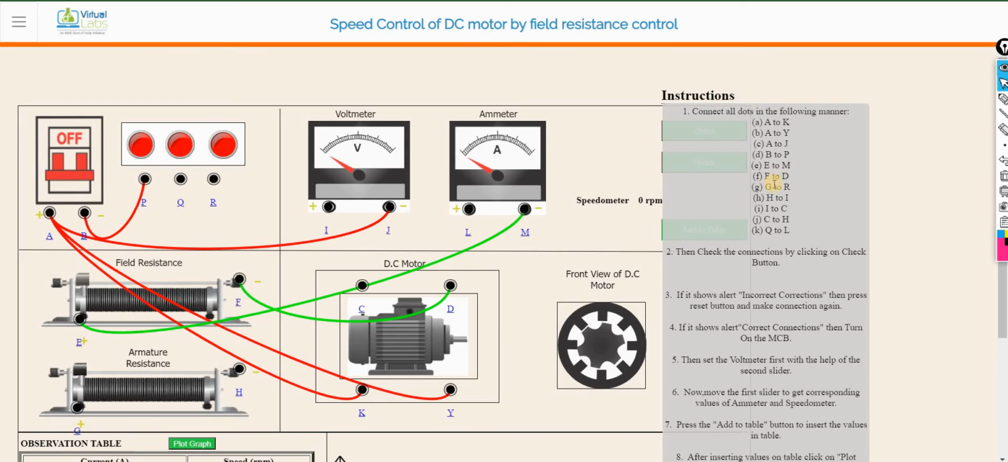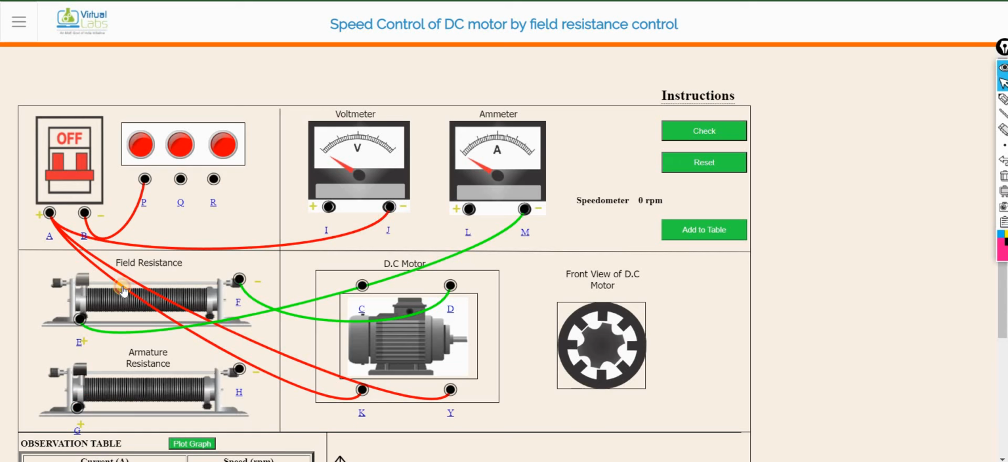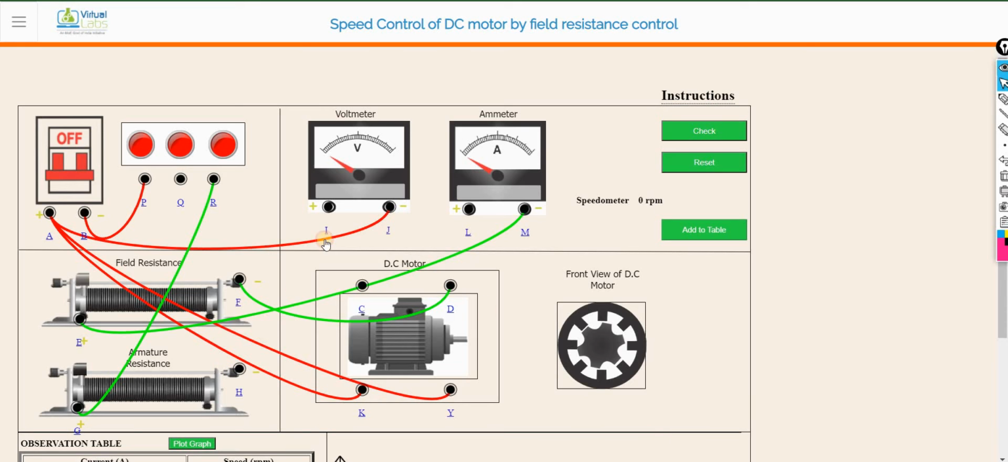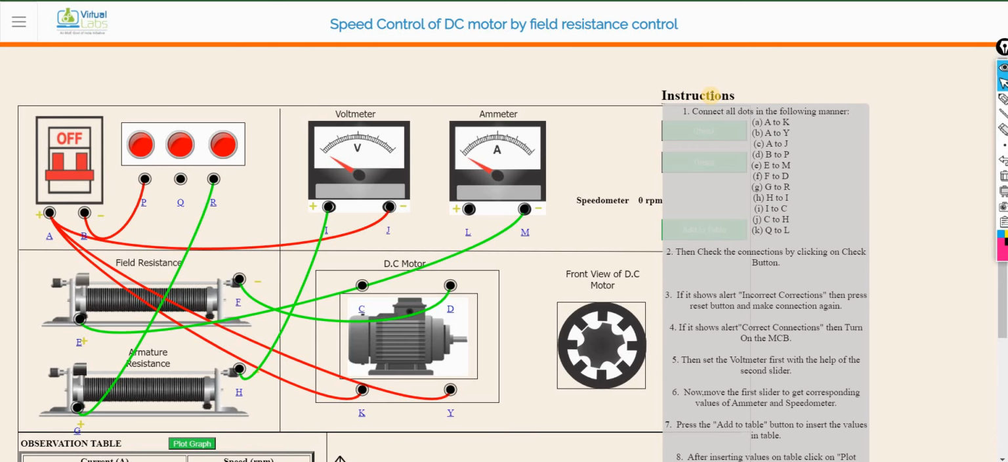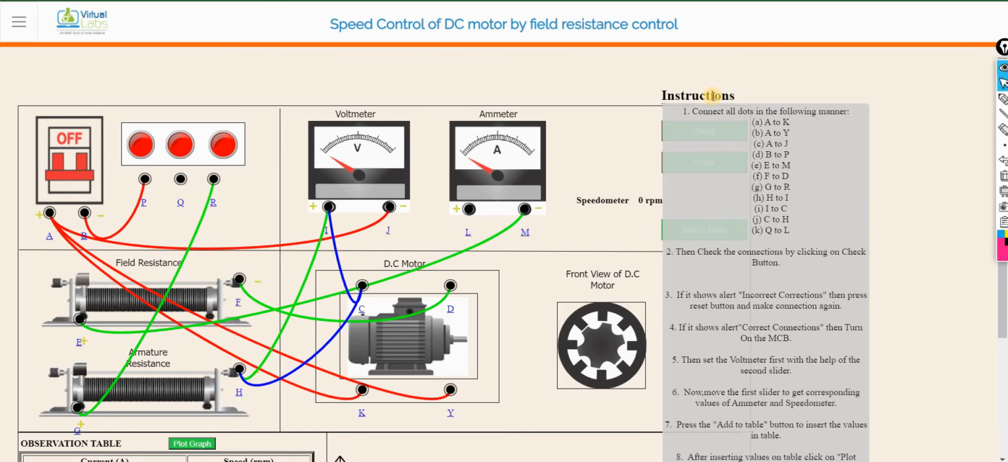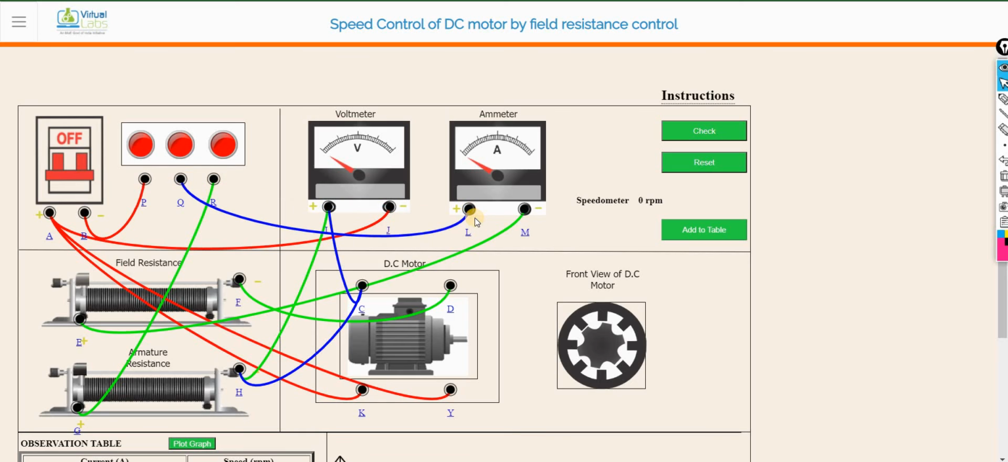Okay, then G to R, H to I. G to R, so here is my G and that will be here, G to R, and H to I. So my H will go to the voltmeter. Okay, then I to C, C to H. See, I to C and again from C to H. Okay, that is very simple. You have to only follow the instructions. Q to L. So this again, one terminal should be connected here. Now see, all the terminals have been connected.